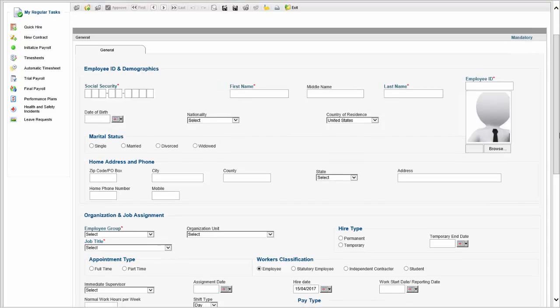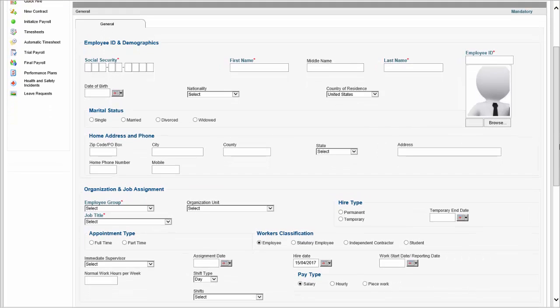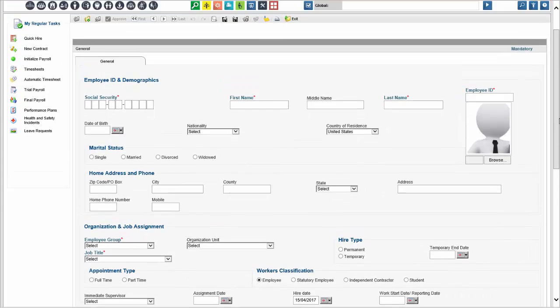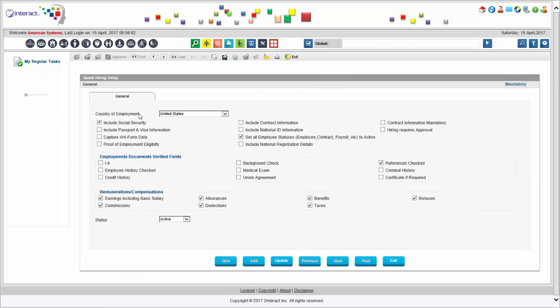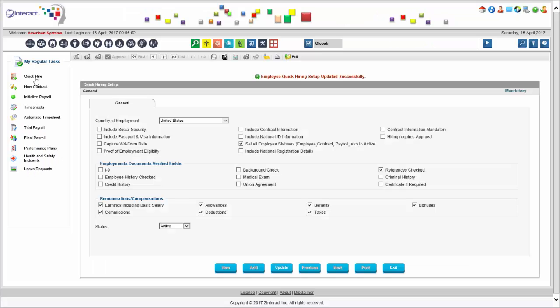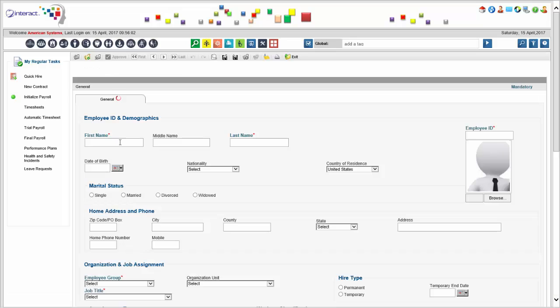And right here, there's a quick hire screen, which in fact on its own is also configurable. And I'll show you where we do the setup for that. You notice here we can choose a country of employment. We can choose what kind of data should be requested during the quick hire process. And I'm going to keep this as simple as possible and just go and do a quick hire on the spot. So right here, we're going to hire Jackie Peterson.